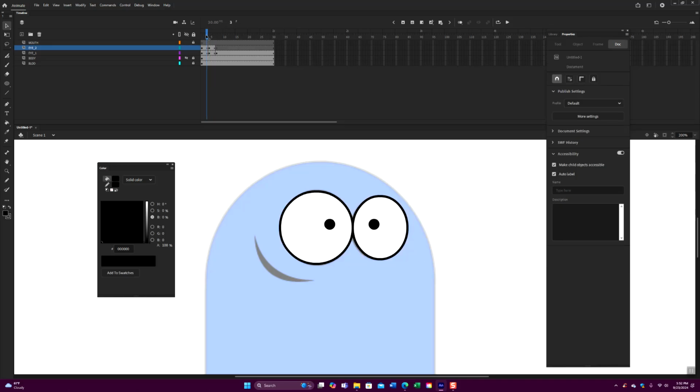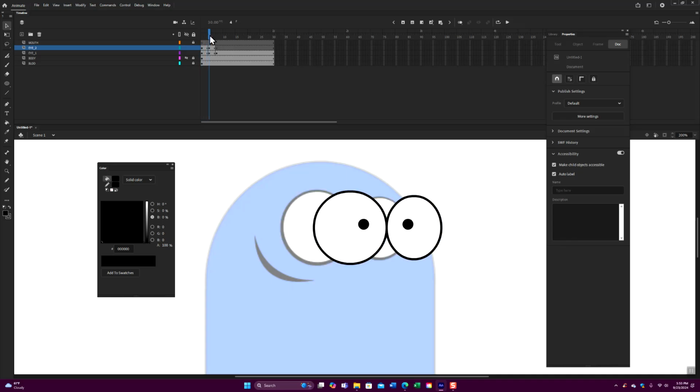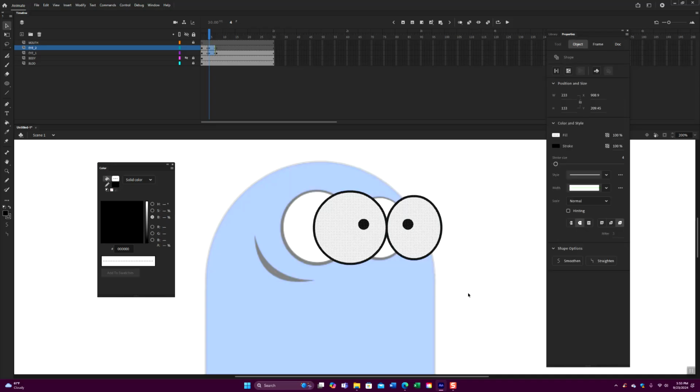Okay, so you've got this. If we go to frame 1, which is the same drawing in frames 1, 2, 3, you've got the eye on the left, a perfect sphere, and the eye on the right, an oval shape. All right, so now I'm going to go to frame 4, and using my selection tool, I'm just going to select everything.